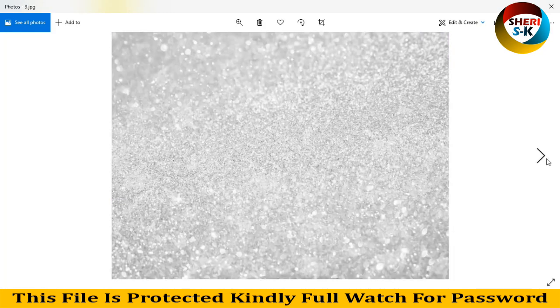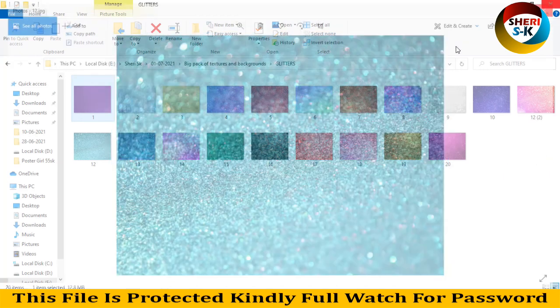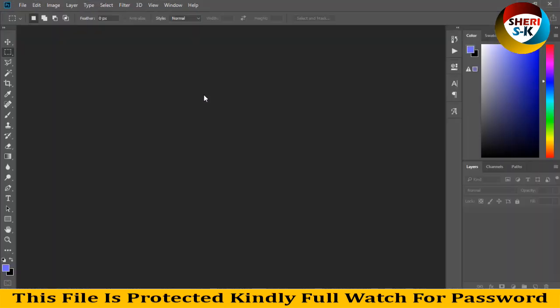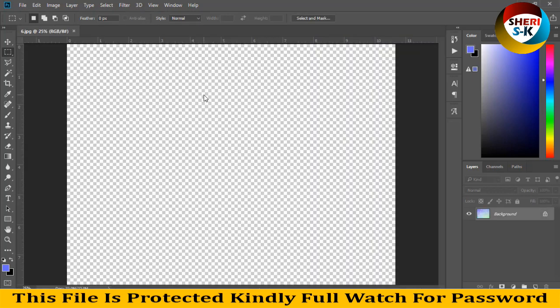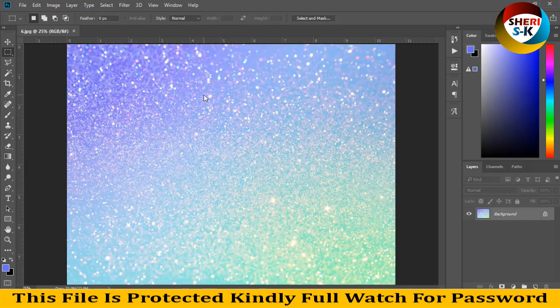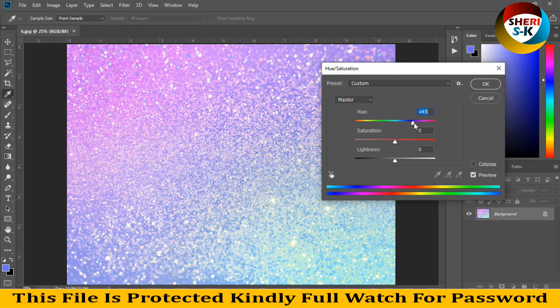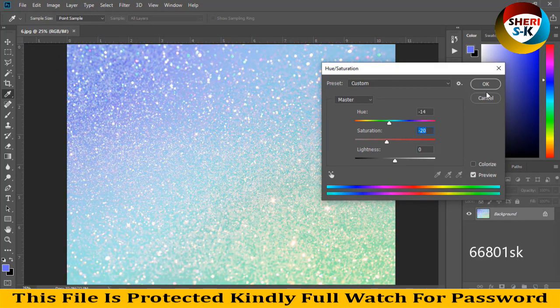Wow, you can change the color in Adobe Photoshop like this. Drag it to Photoshop and simply press Ctrl U. I know you can do it easily. Press Ctrl U and you can change the color. You see, depending on your own choice. Okay.